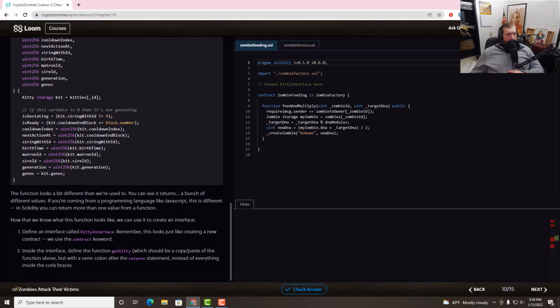It returns a bunch of different values. If you're coming from a programming language like JavaScript, this is different. In Solidity, you can return more than one value from a function. Now that we know what this function looks like, we can use it to create an interface.